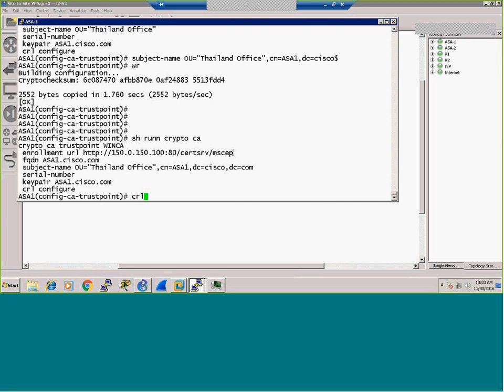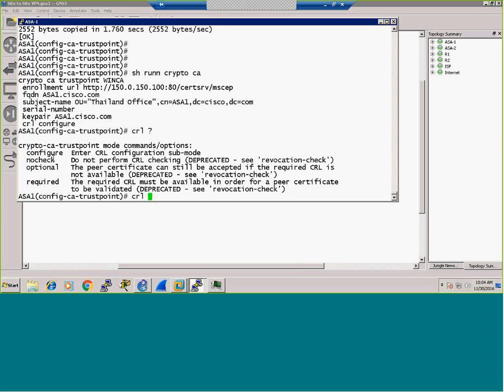Okay. So as far as CRL, or certificate revocation list, is concerned, this is a link where it's going to store information about all the certificates that have been blocked. At this point, CRL is set to configure, but I have the option of defining CRL and then we can define no check. But of course, this is deprecated. It's an old form of the command.